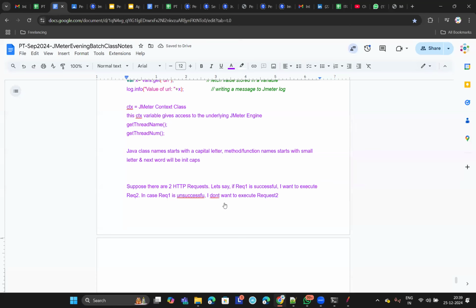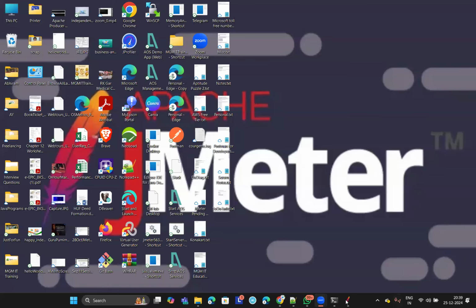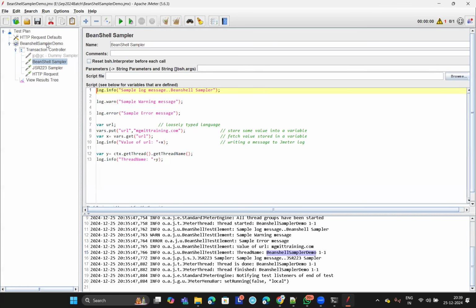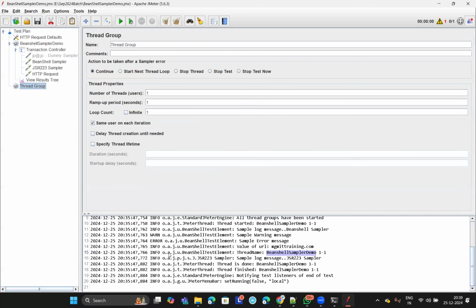So this is one use case where we can use this custom coding and this ctx variable and getThreadName and handle that kind of scenario. For that, I'll add another thread group to the same test plan.